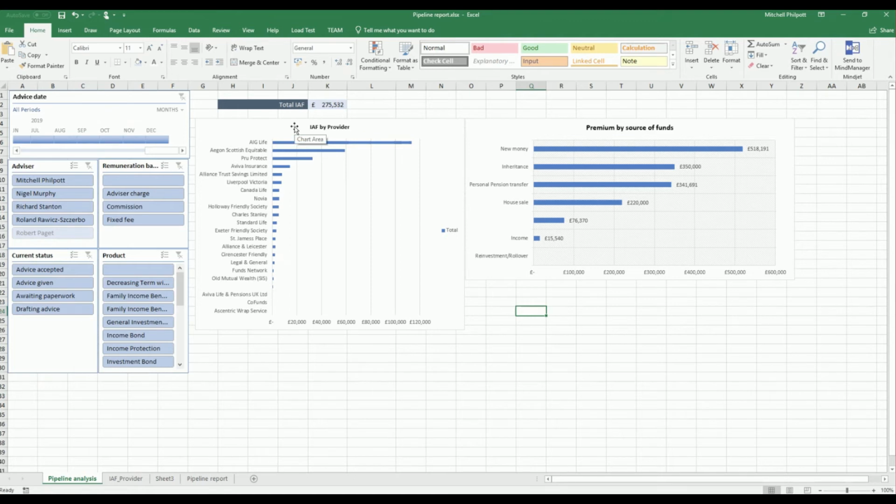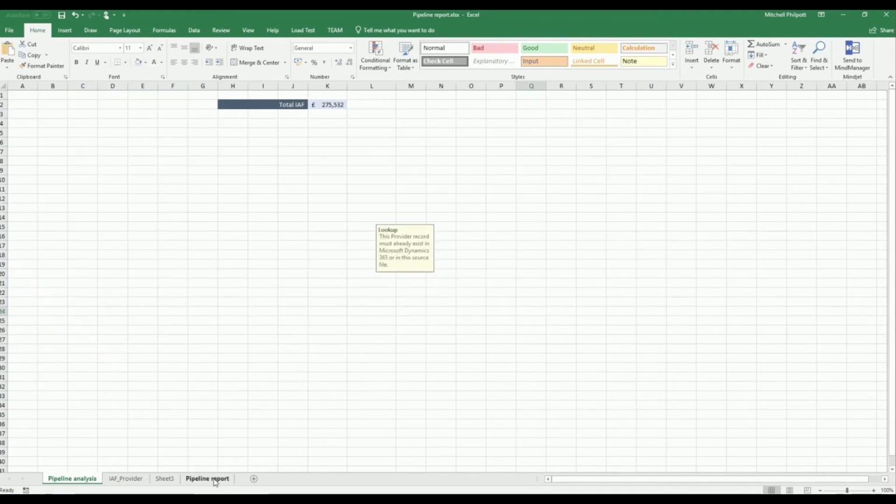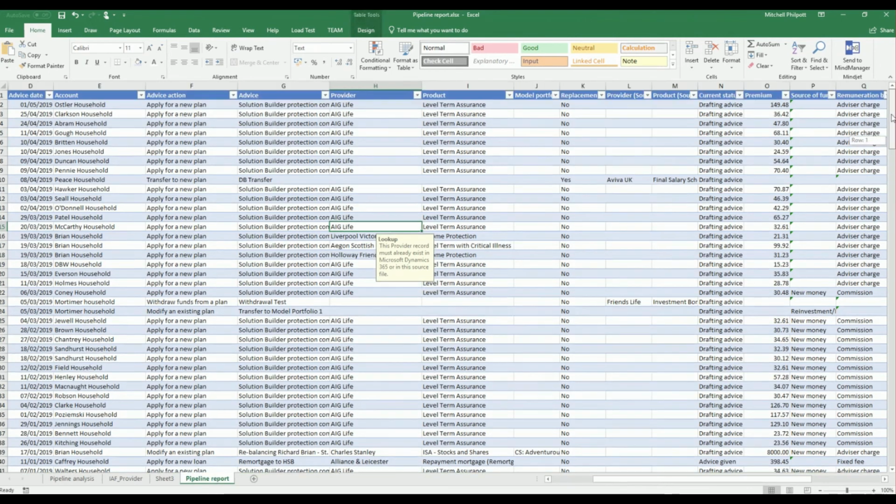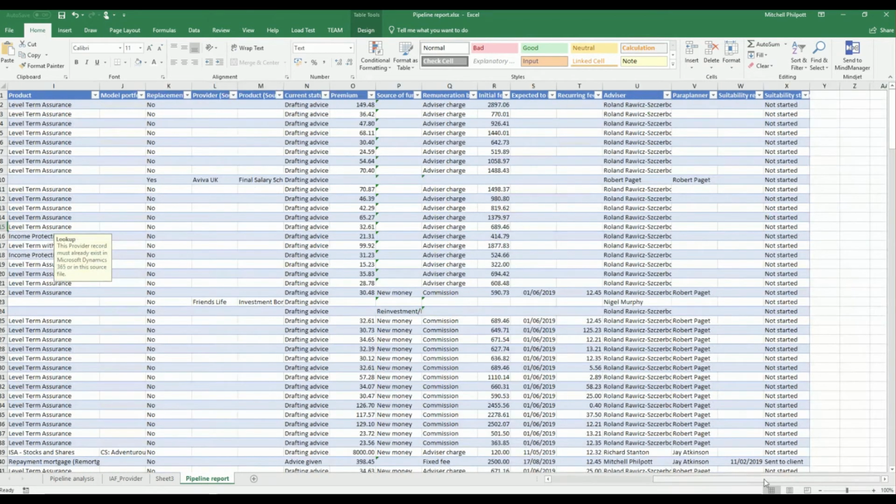And the other thing that I've used quite extensively is to go into the pipeline report, and here we've got all of the columns of data. But if I've got something which is maybe I want to categorize things by, say, I want to look at large cases, small cases, and medium-sized cases.